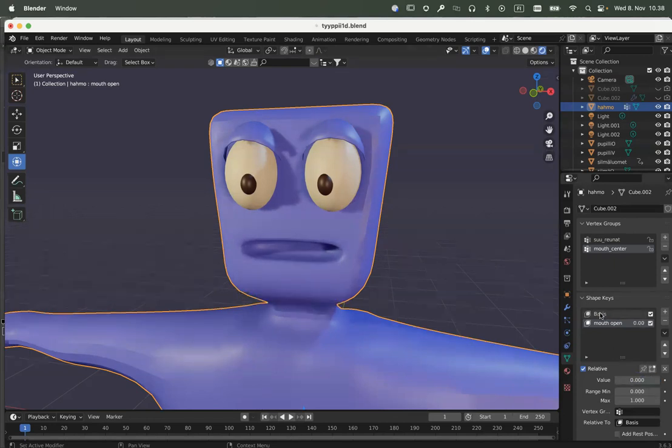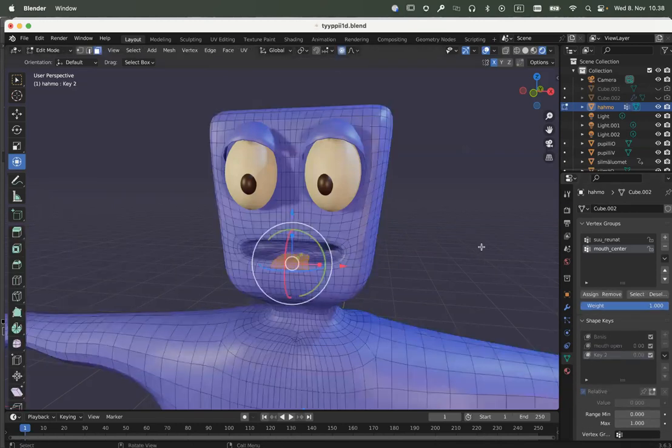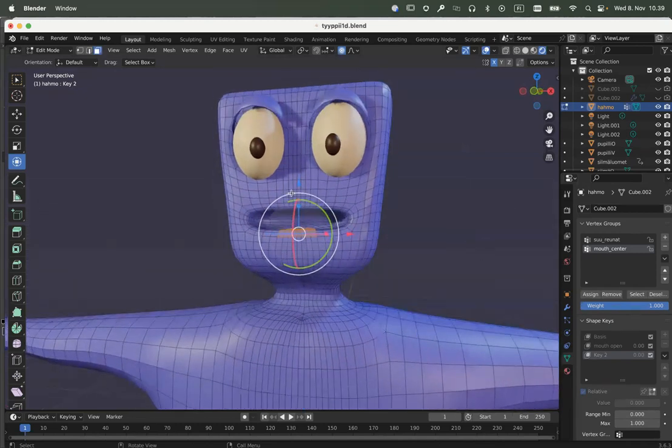So let's make another shape key with the basis on, and then I click plus and go back into edit mode while being here in key 2. And now I think I would like the character to close its mouth and have this neutral closed mouth expression.